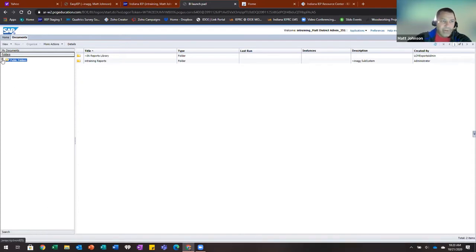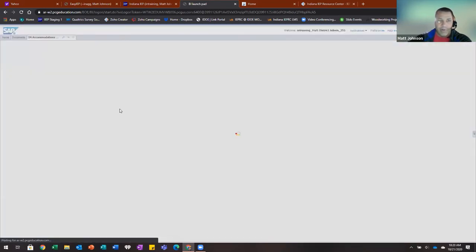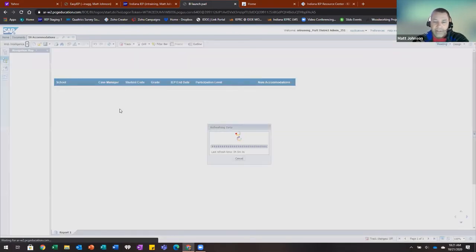So I'm going to open up public folders, and one of the most recent reports we have is the accommodations review report. This is something that PCG put out just so we can double check on our students that are participating in the state assessment. All this report really does, I'm going to go ahead and run it. I just double click on the reports to run them, and it's going to run through the database.